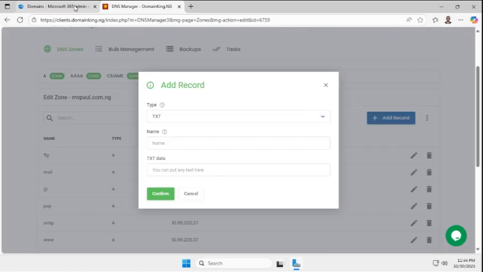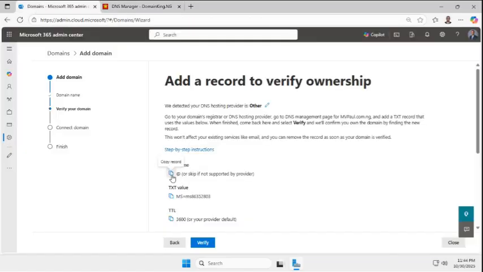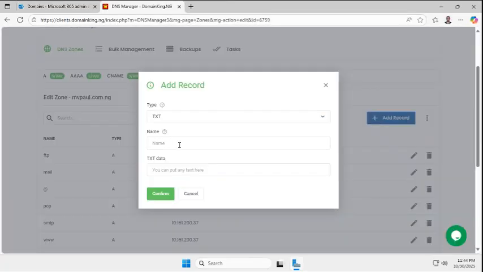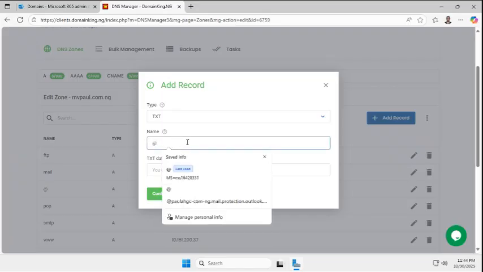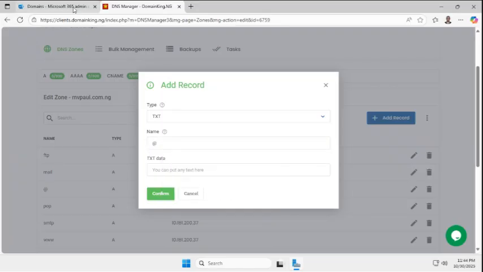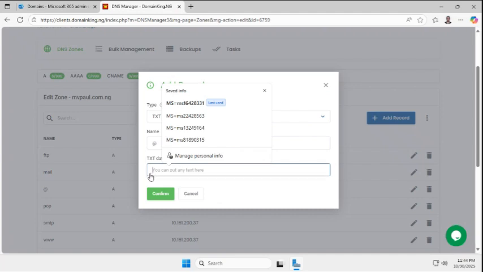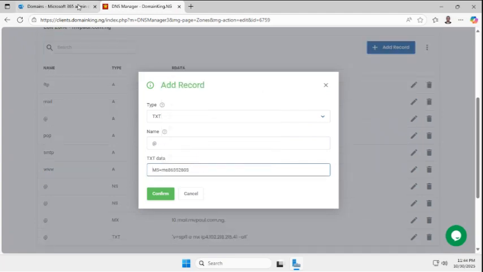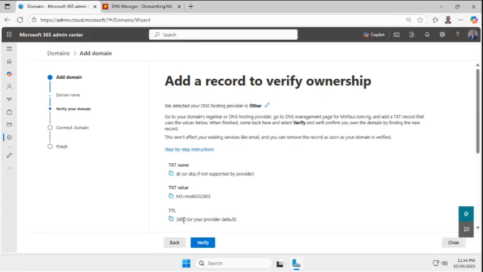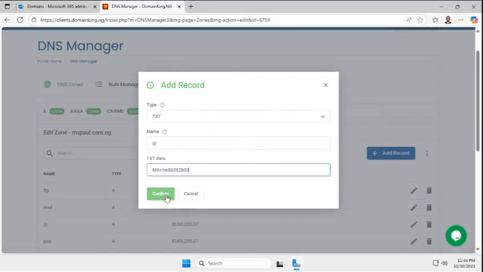So for the name, you just come here and look for the TXT name. In this case, just hit on copy, which is this at. And it says you can skip if it's not supported by the provider. That means there are some providers that will not supply a space for you to enter a name, but in this case, there is. So we are just entering the name as we have copied from the M365 admin center. And of course, we have the value. You just copy the value, you come here, and then in the TXT data, you enter the value. Now, we also still have the TTL, which is time to live, which is 3,600 seconds, right? But the provider is not giving us a space to input that, so we can just go ahead and do what?